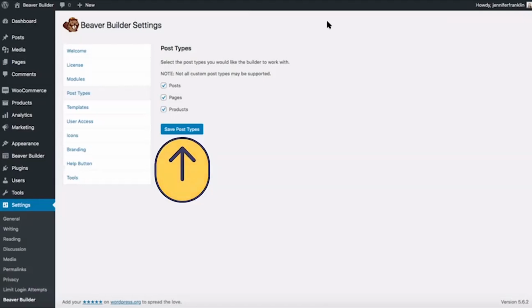We went to Settings, Beaver Builder, and clicked on Post Types. Make sure the correct checkbox is selected for the page or post type that you want to edit. Click on Save Post Types to save your changes.